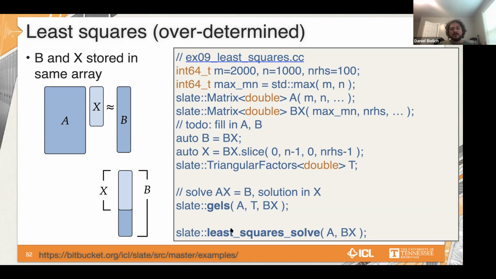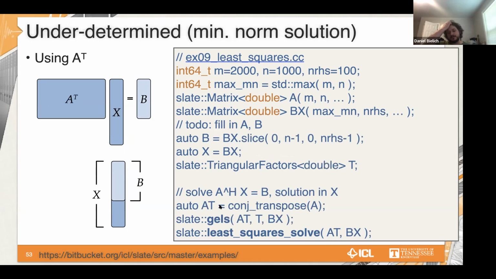The traditional way again would be to call SLATE gels or just gels, but we also provide the least squares solve. For an underdetermined system, traditionally this would be LQ, similar idea. You just have to create your matrix, you slice B into X this time because it's the opposite dimensions for being underdetermined, and then you do your solve. So you call gels again or least squares solve.